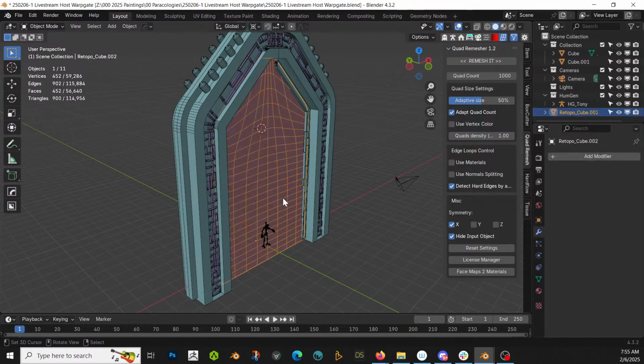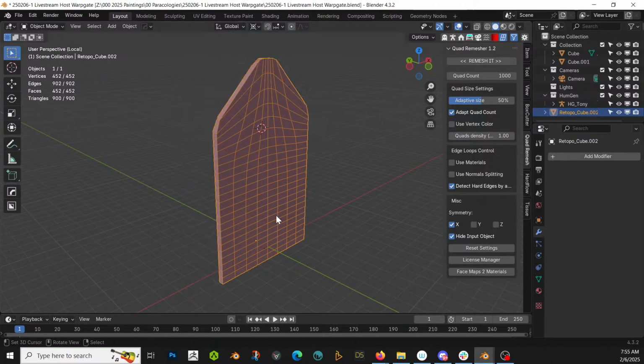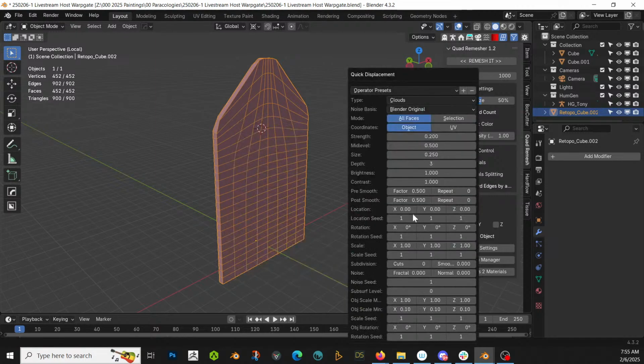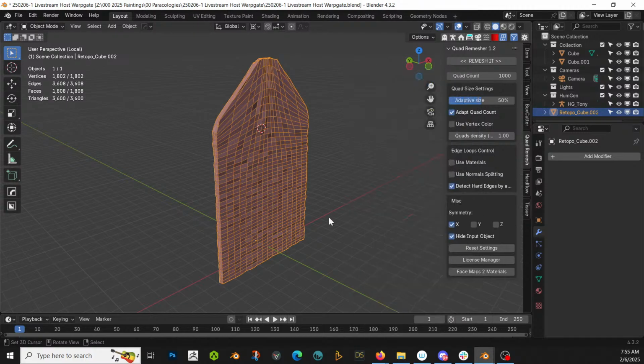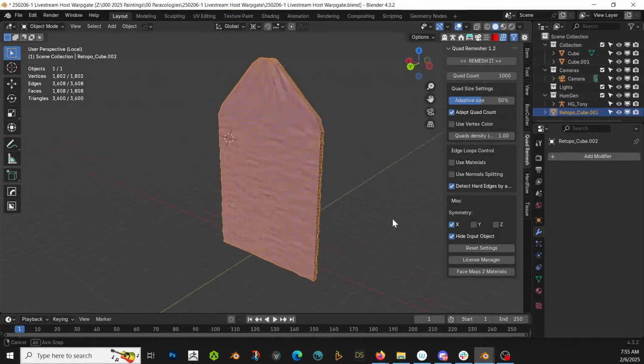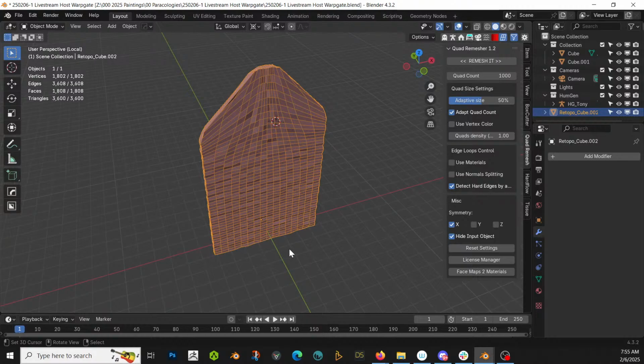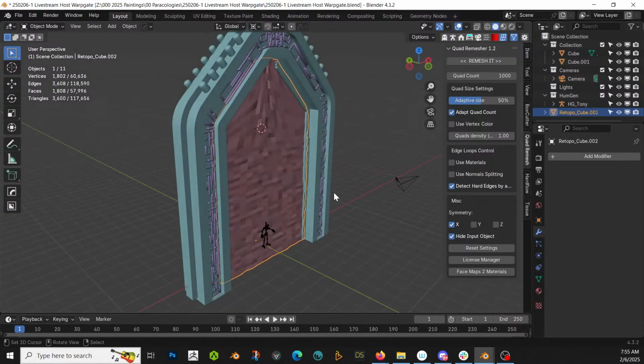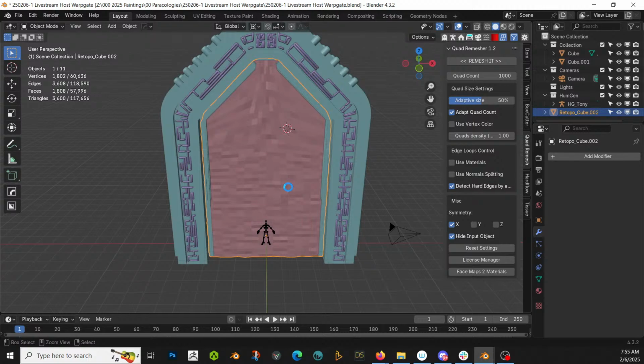Take this thing here. And I want to give it a little bit of curvature for reasons that will become clear later. And I think the easiest way to do that is with quick displacement from random flow. Great. Cool. All right, let's save.